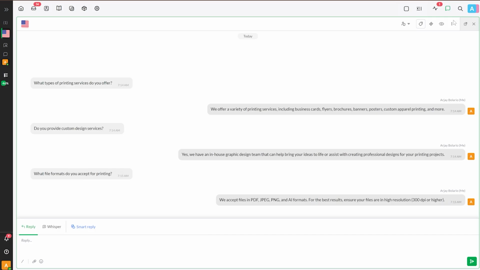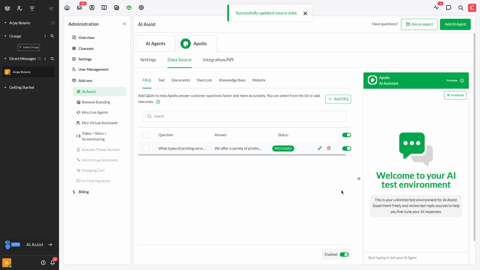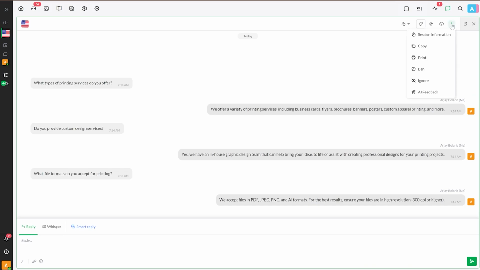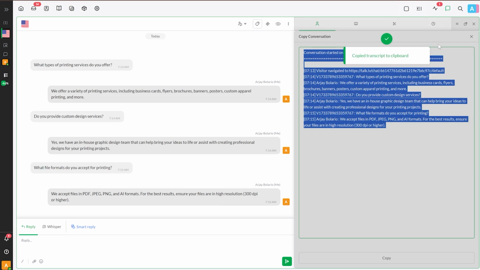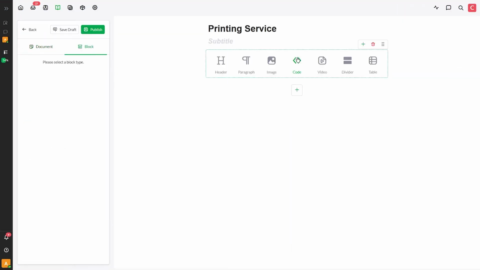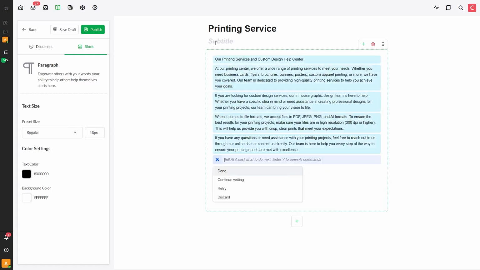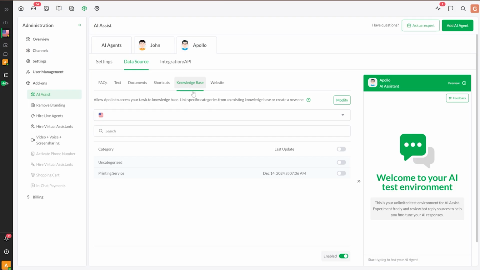As a workaround, you can review your chat history, identify recurring FAQs, and add them to your data source for consistent answers. Alternatively, you can copy a specific conversation and use the knowledge base feature to create and save a knowledge base article based on that interaction. This ensures AI Assist can provide accurate and helpful responses in future similar conversations.